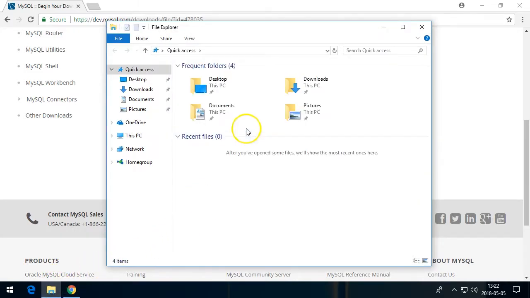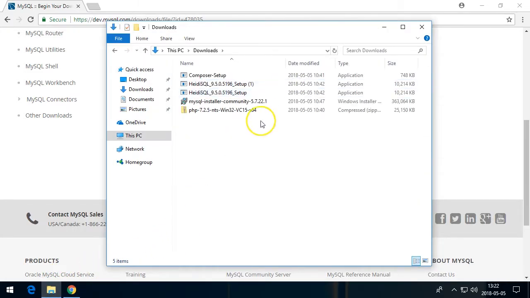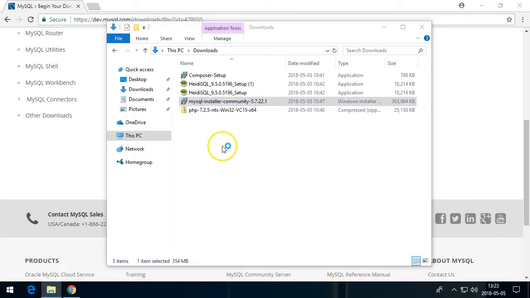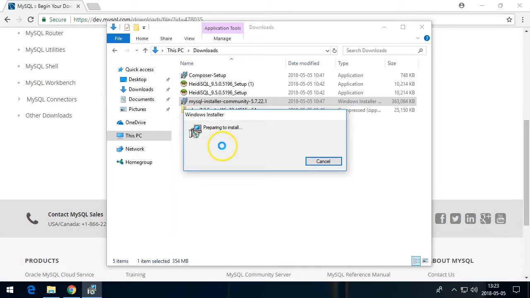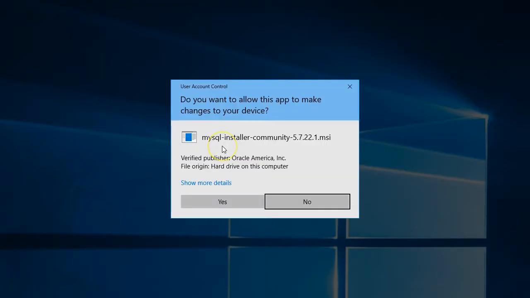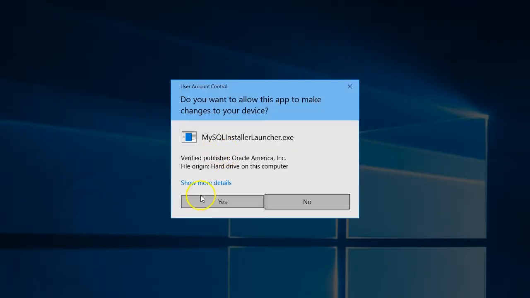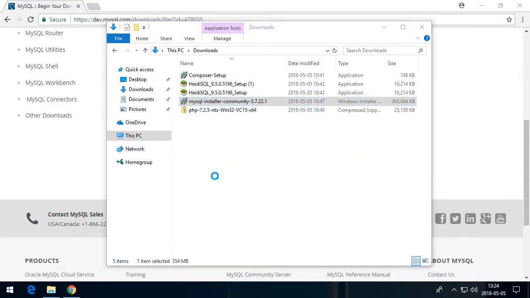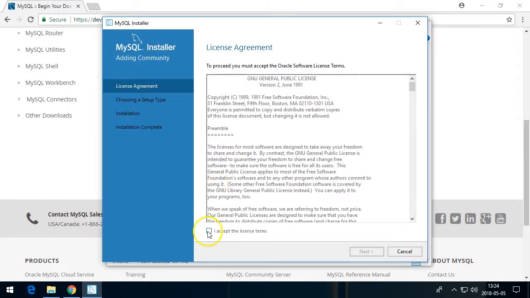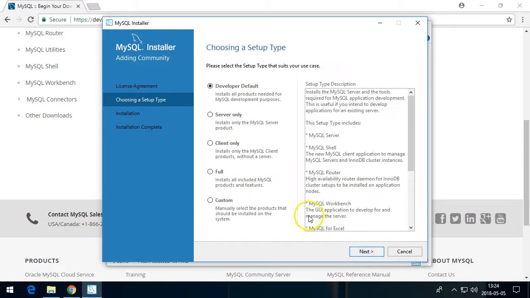So I go to my downloads folder, and here I have my MySQL installer community. So I start up the installer. I'm running this on a virtual machine, so it's a bit slow. Yes. Yes. And then accept the license terms and click next.